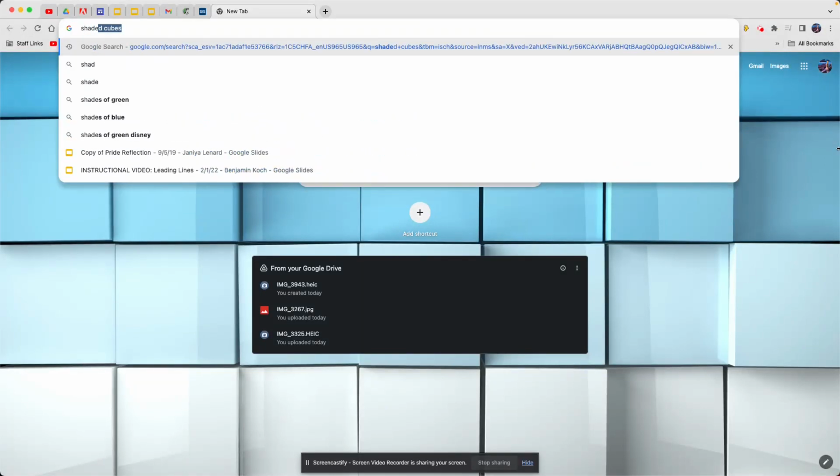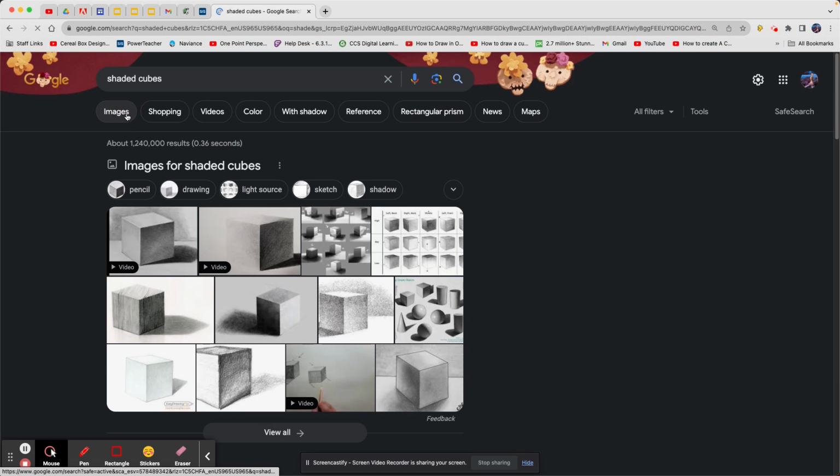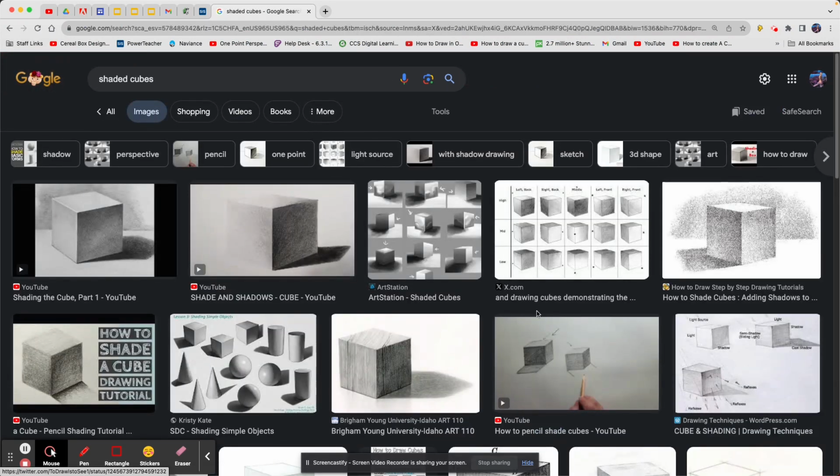Okay, so if I type in shaded cubes on the internet and do an image search, you can find a lot of examples of both shading, and then what we're doing today is cast shadowing. So when light hits an object, there should be a shadow on the opposite side.